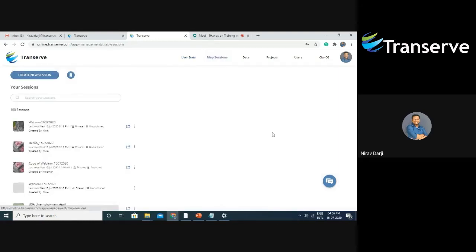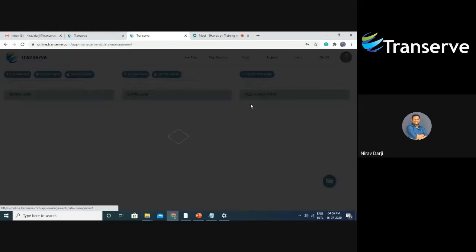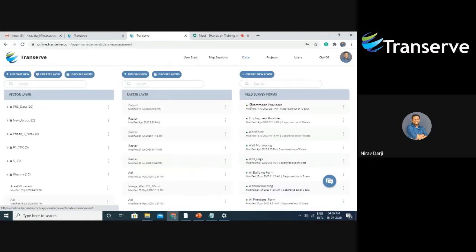The next part is map session. As I said, many of the attendees are from the geospatial industry, so you have projects on your desktop software. Here we have map sessions where you can add your vector or raster layers. This is a data tab where you can add or remove layers. You can also create groups. You can also add forms to collect the data from the field.